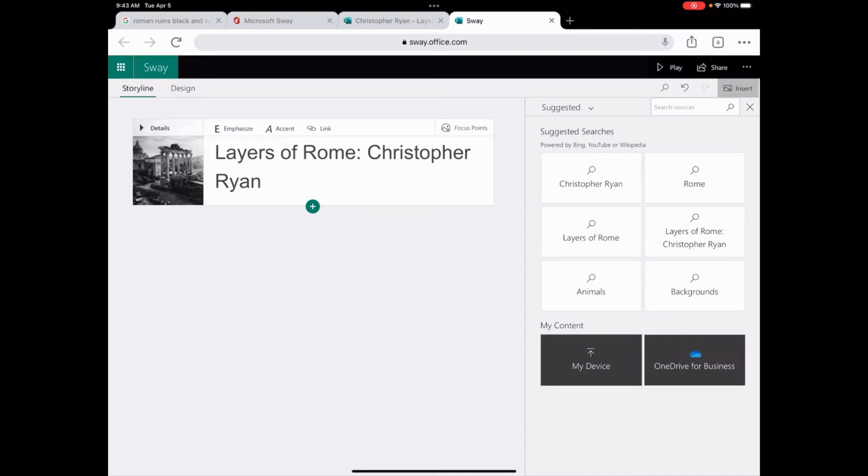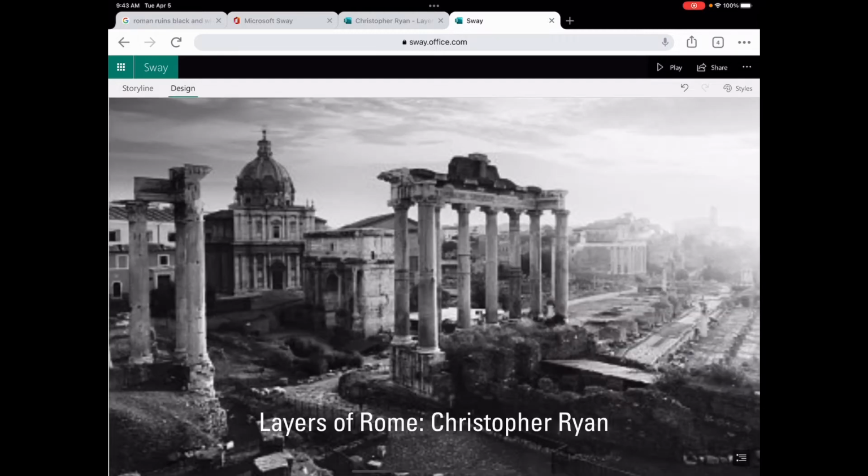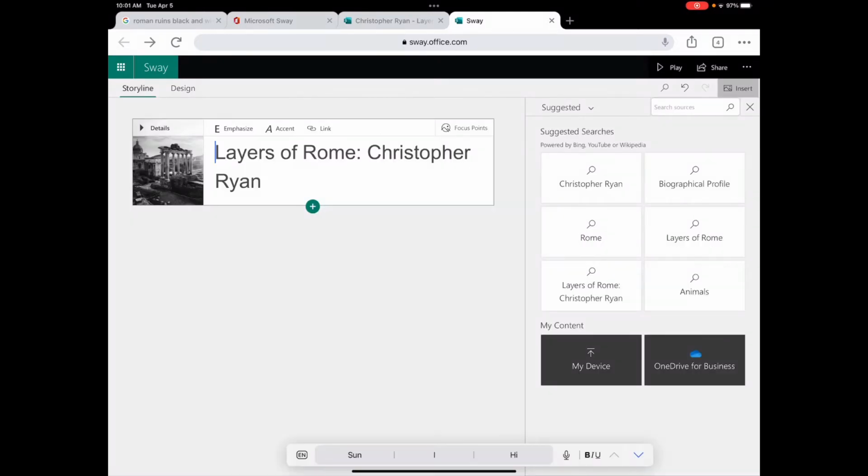So to have a quick view of what that looks like, hit Design, and you can see it looks something like this. You have a lot of options to rearrange the fonts, the typeface, and some color options that we'll get to in a little bit. So back to Storyline here.